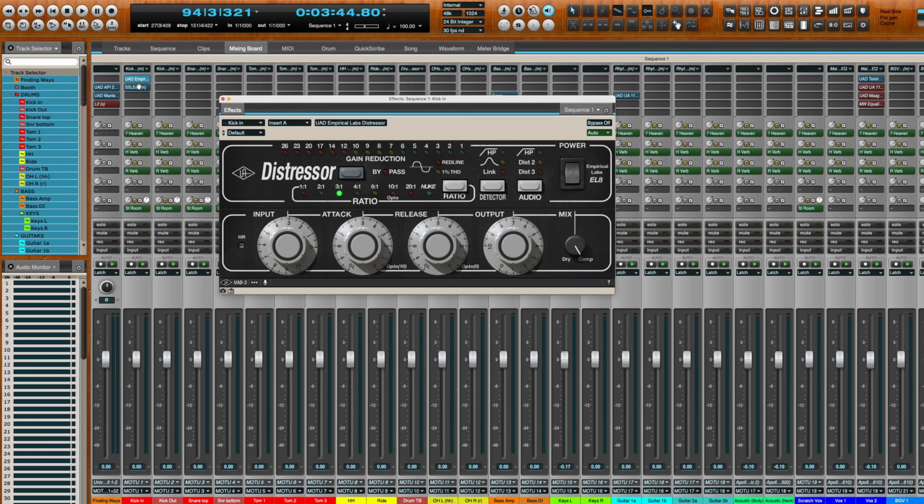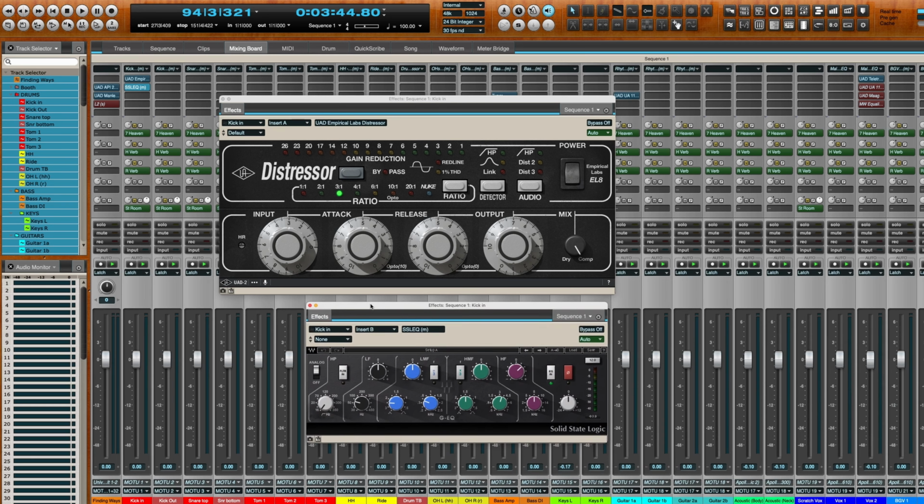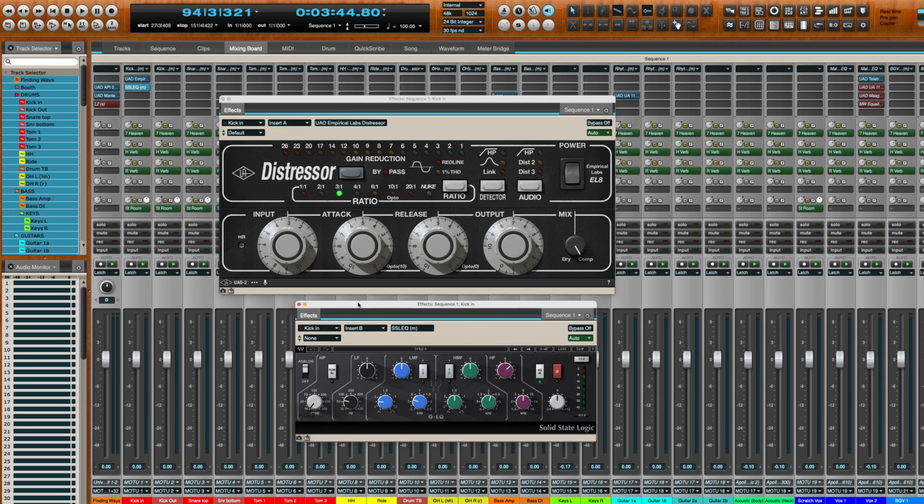And I am ready to start working on that instrument. I've got them popped over to another screen, so I'm going to slide them up here. But in this particular case, these are the two plugins that I prefer on my kick drum, at least on the inside mic. You don't even have to have them bypassed.